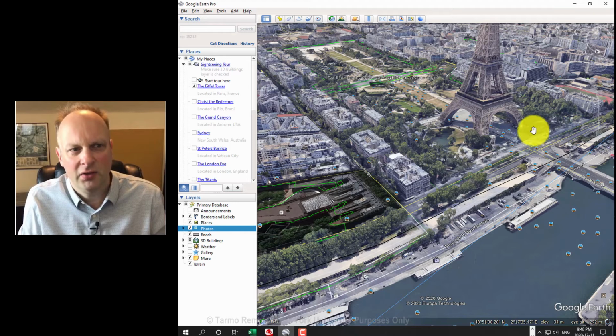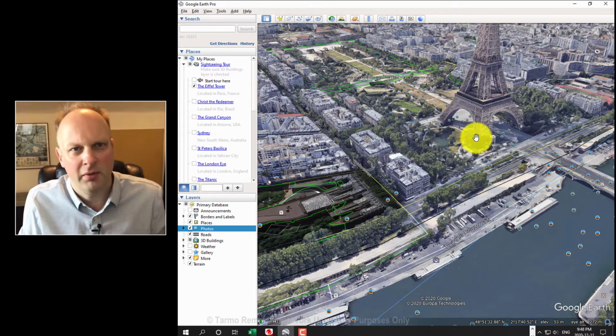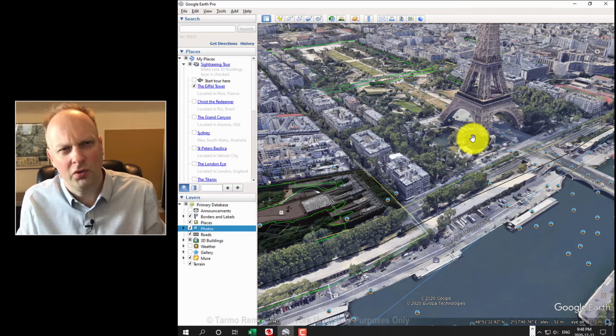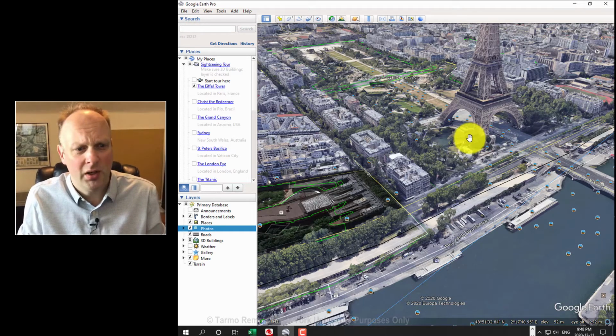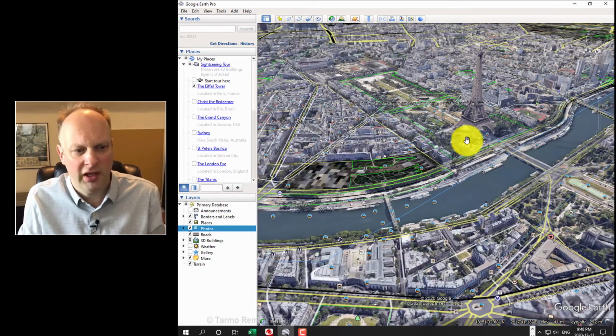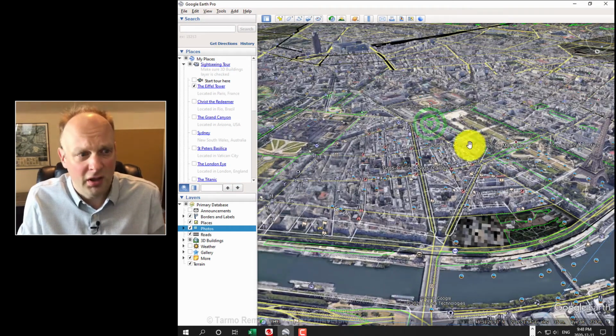This allows me to interact with a spatial environment in a way that I simply can't with a flat static map. And that's why Google Earth and Google Maps have become so popular for people trying to book vacations, book travel, sightsee, see what's going on.